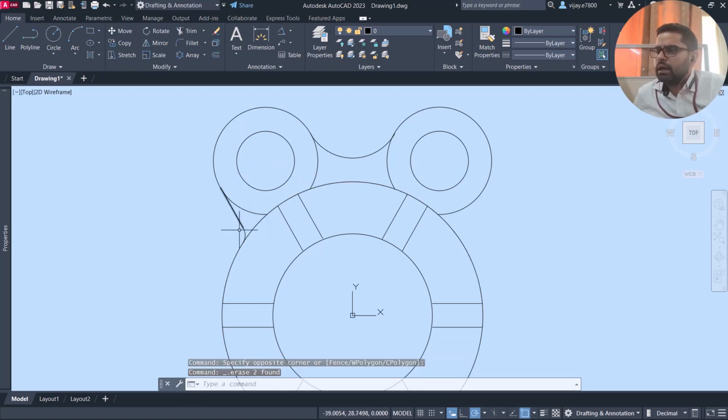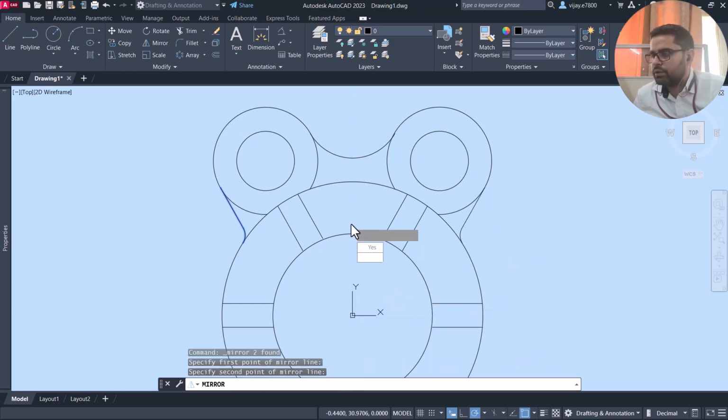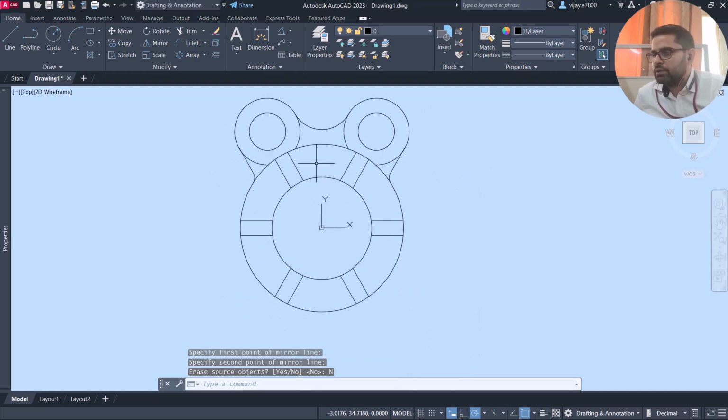After that, I just want to create a mirror image. So select these, click on mirror, specify mirror line as starting from this one and vertically upwards, and do not erase the source object. So we are done with this portion.